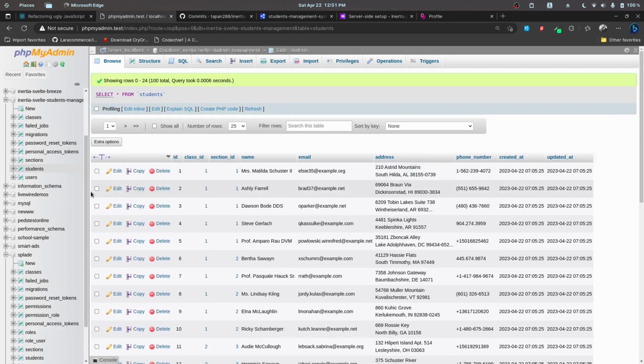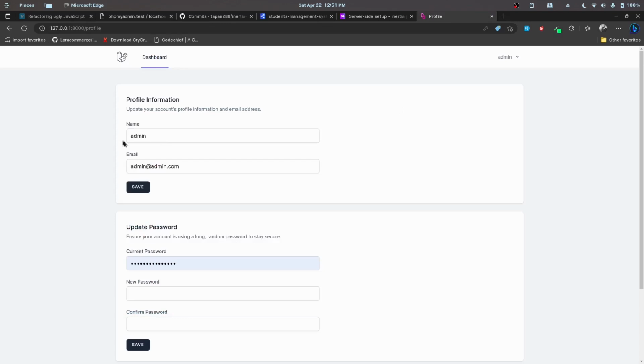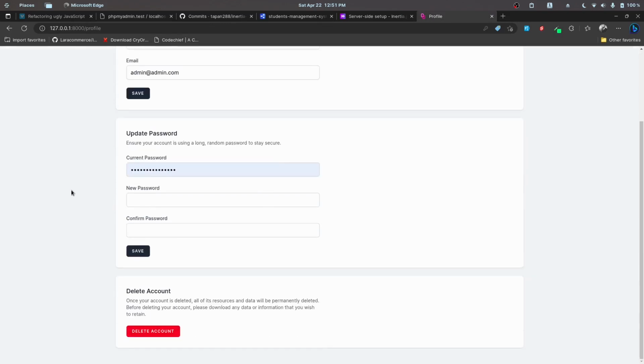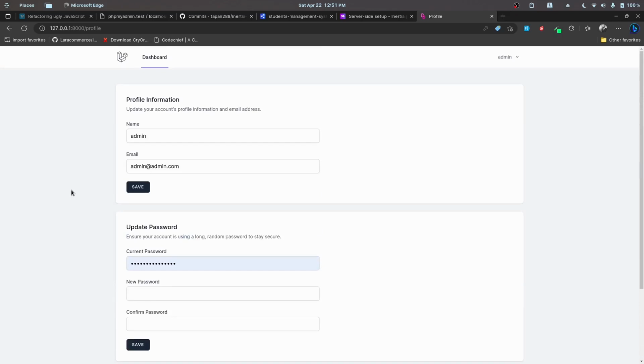So I think we are done for this part, and in the next part we'll start by displaying the data. So we'll define a link in here and then display the students data in a table. So yeah, that's it for this part, and I'll see you guys in the next one.